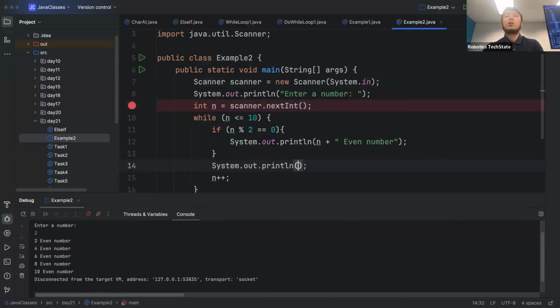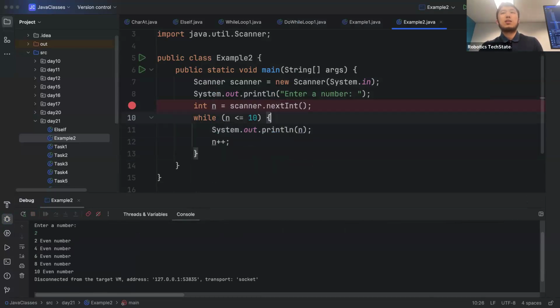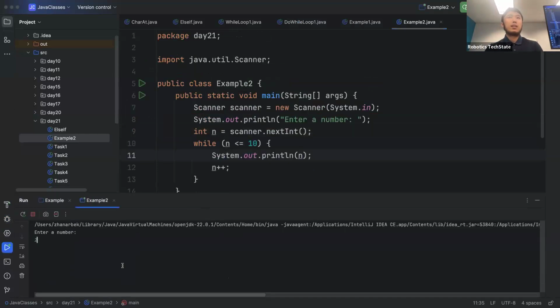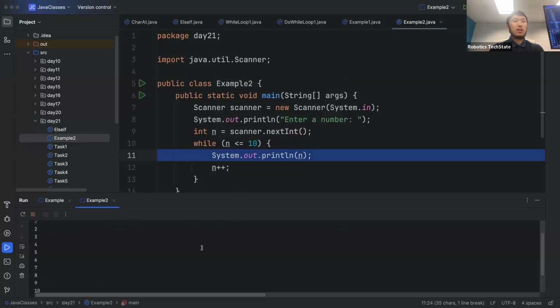What if I do here n? It will print all numbers if I do this, guys. I enter here 2, true. It prints 2, 3, 4, 5, 6, 7, 8, 9, 10. Because we don't have here a filter. We don't have here something to check, we just print them. So 2, 3, 4, 5, 6, 7, 8, 9, 10.